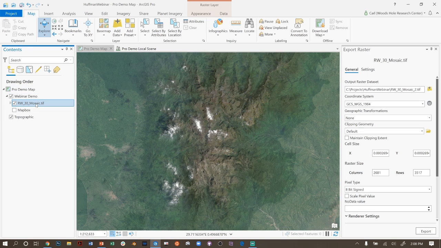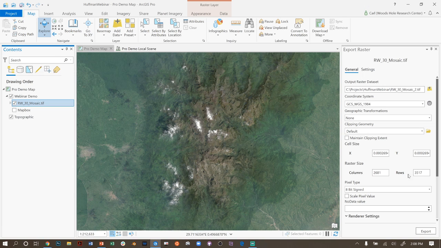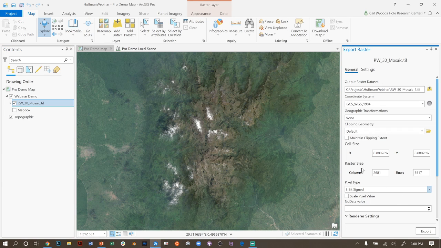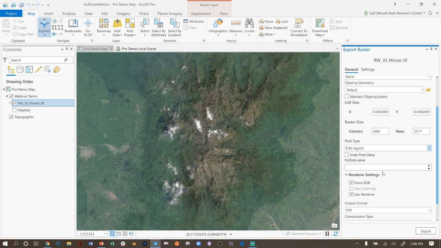So you can do this really easily in Pro by going to the Export Raster button, and you pull up this little toolbar here, which lets you change the pixel type of your raster. And this can help you get past it. So I need to be very clear, there are certain settings you need to click or else it won't turn out right. You need to use render and force RGB.